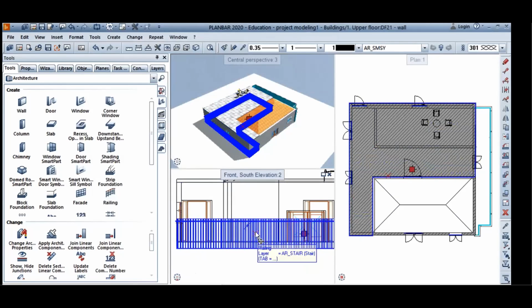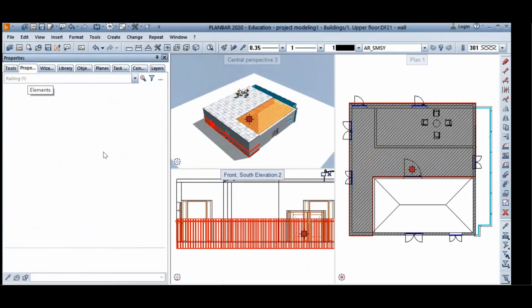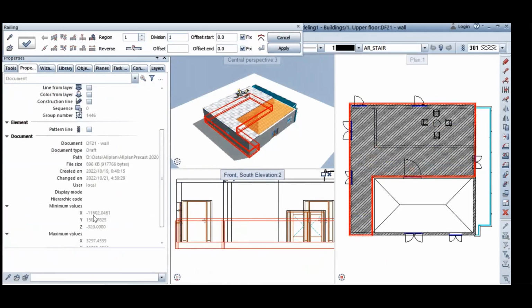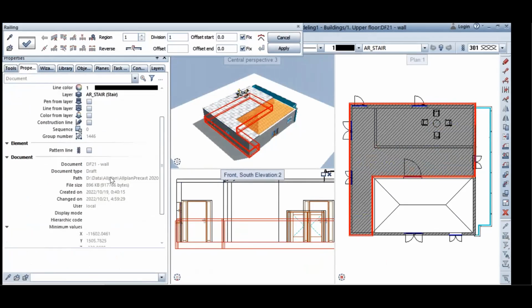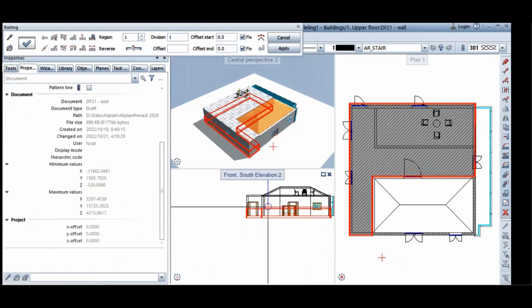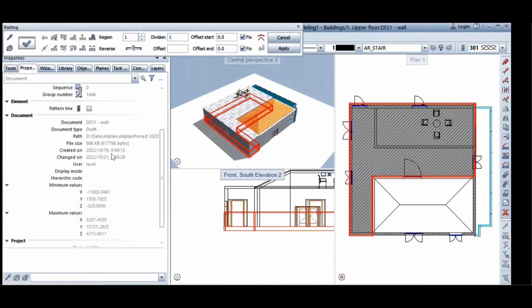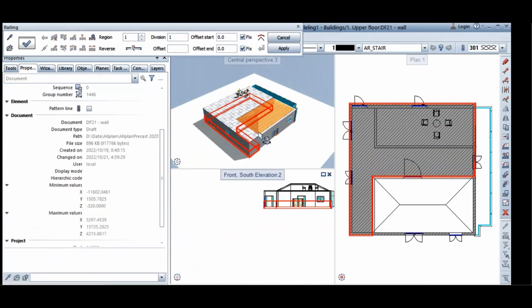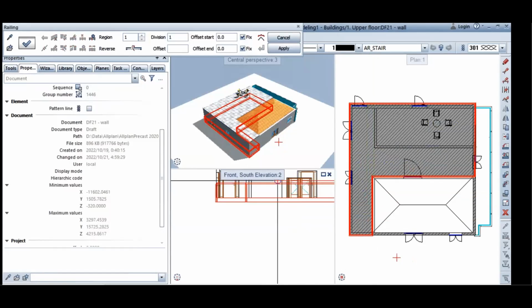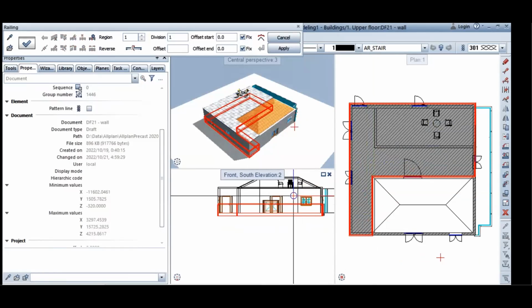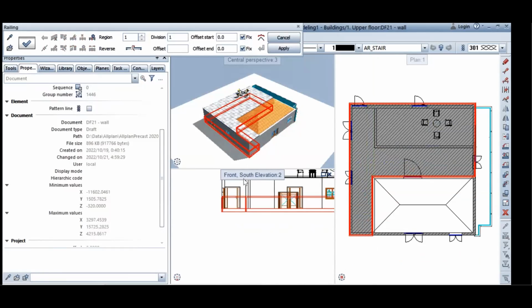Now click twice on the handrail and open the property. Sorry, there is no elevation. So we should move them. Okay.